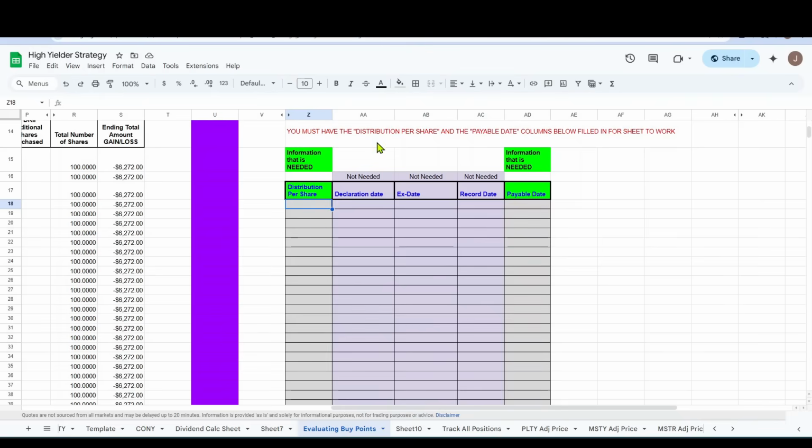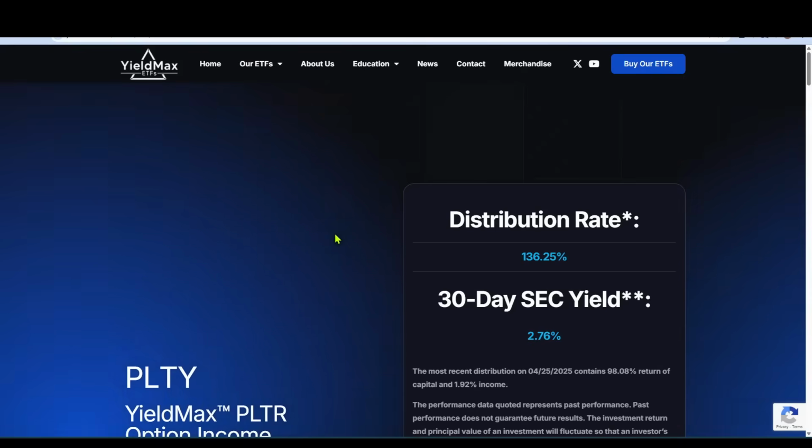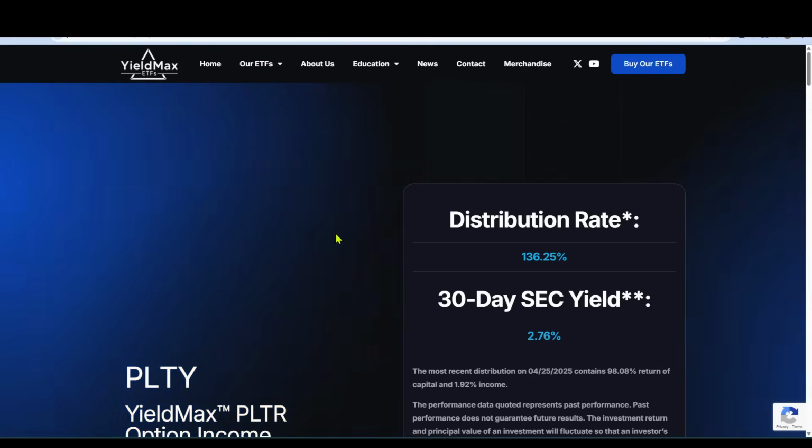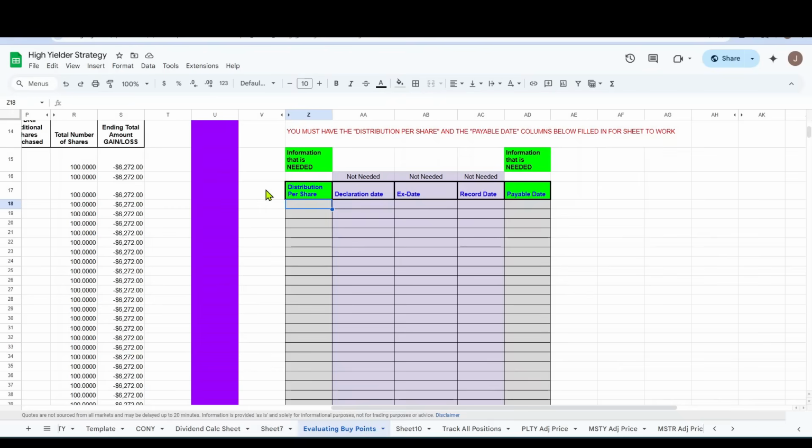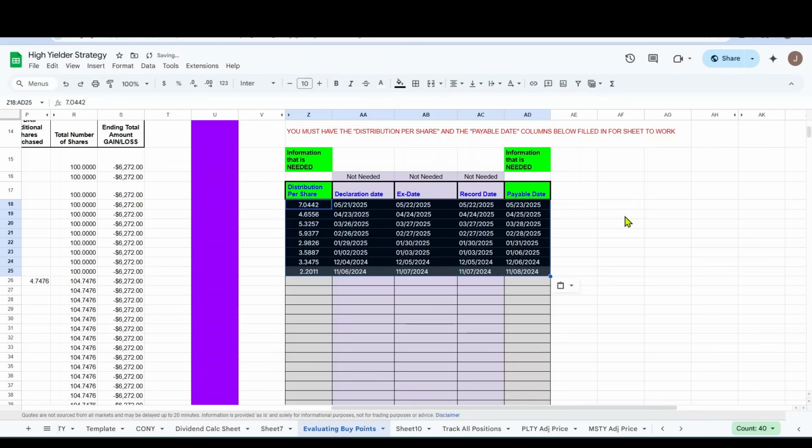Now once you've deleted that information, we just go to the PLTY website, and here's the PLTY website on YieldMax. Scroll right on down to the distribution detail. We just highlight the whole thing, copy, click the first cell, and hit paste. And there you go. Now we have the distribution information for PLTY.